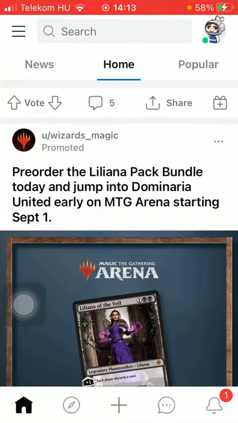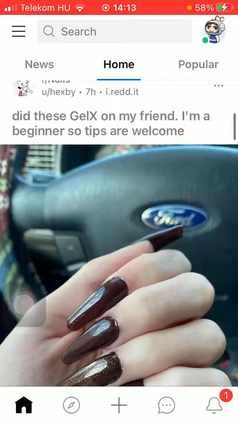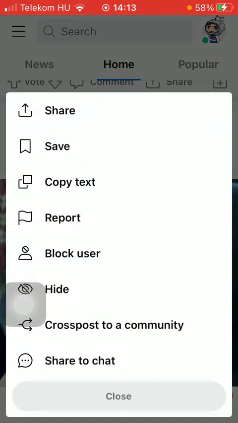First of all, open the app on your phone and then select the post that you find offensive, or that you want to block the user or the poster of. So tap on the three dots icon on the right side of the screen, and then if you scroll down you can find this block user option in the middle of the screen.